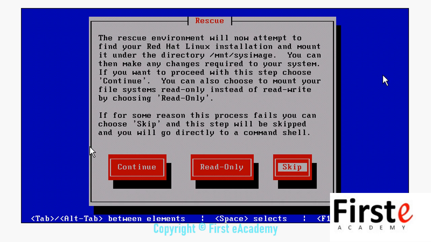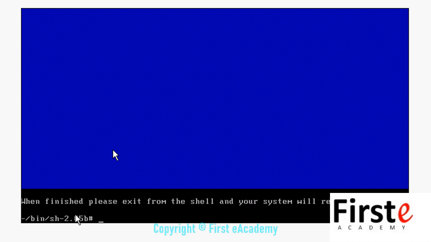All right, so I'm going to select skip here, and now here we are at the bash shell in the minimal rescue mode, and it says, notice when you exit from the shell, your system will reboot automatically. Okay, so that's the rescue mode. Now we're back into rescue mode after our system didn't boot. Now let's fix the problem that we created, and learn some other stuff about some of the commands that are available to us in rescue mode.